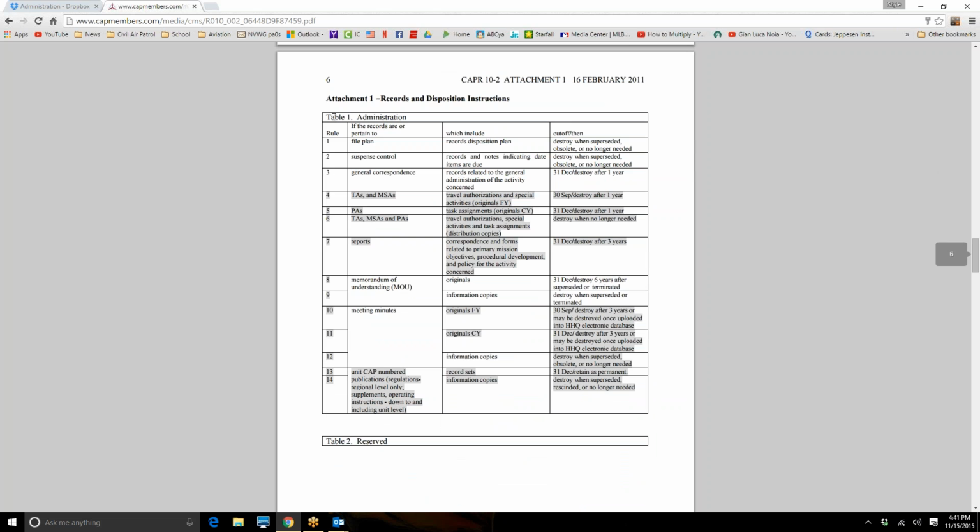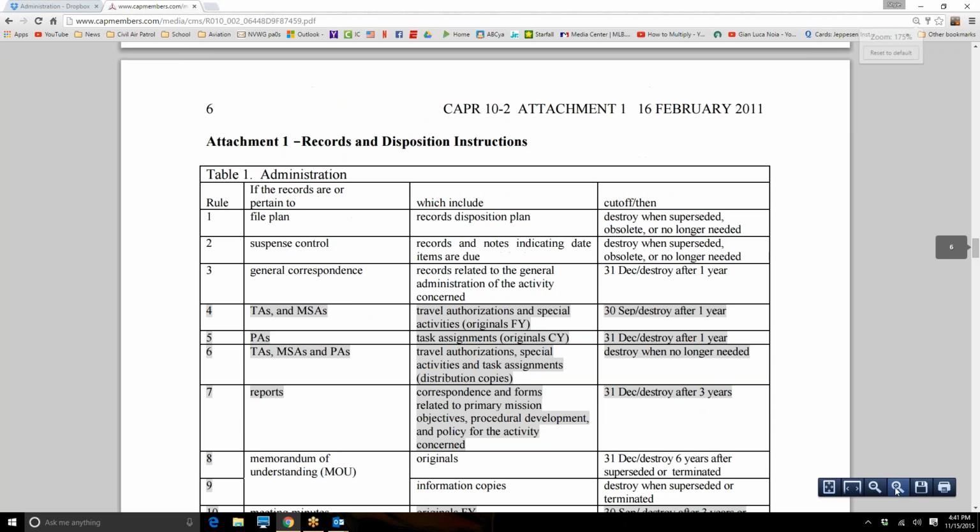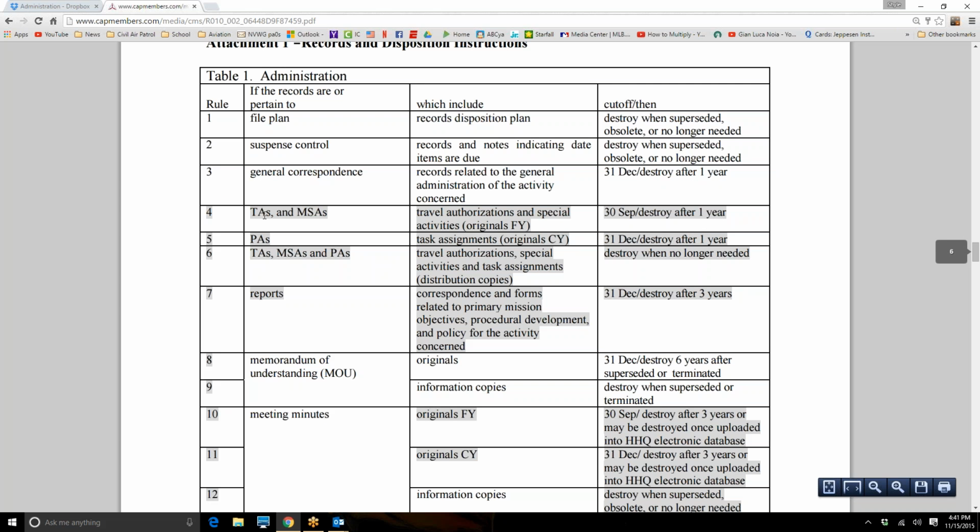And what do I mean by that? Here's a table. Okay. And it will tell you if it has to do with travel authorizations and mission support authorizations. I'll blow that up a little easier so you can see it, hopefully. There we go. Okay, travel authorization and mission authorizations. Okay. It destroy after 1 year. And so this tells us right here, when we get something, when we have something, when we create something, how long do we have until we have to get rid of it?